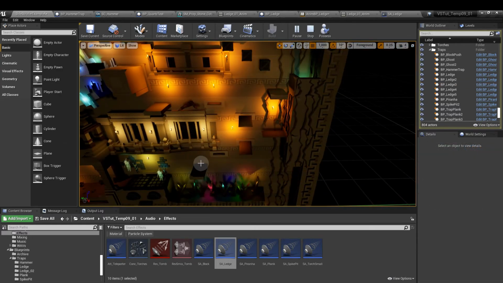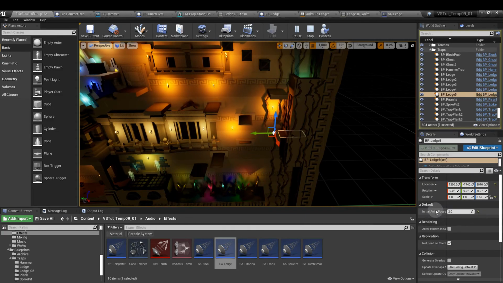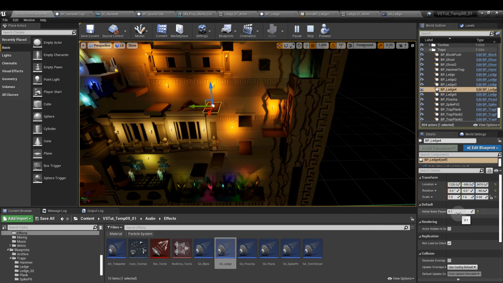You can see that there's a pattern to the way that the ledges are moving, which allows the player to be able to advance and jump across. If we click on this asset here, you can see that I've set the initial anim pause for that one to 2 seconds. Here we have 0, here we have 0.1.